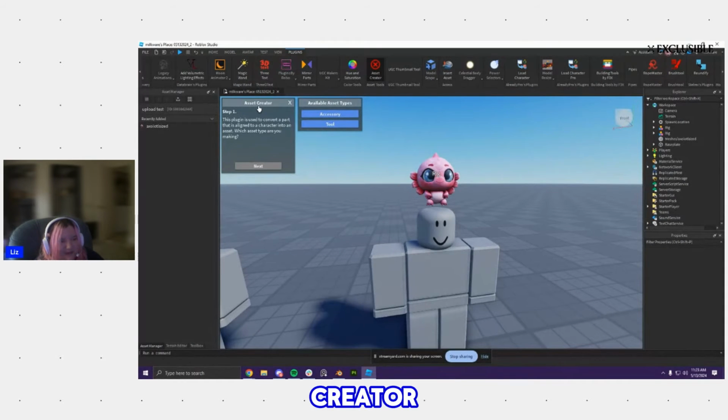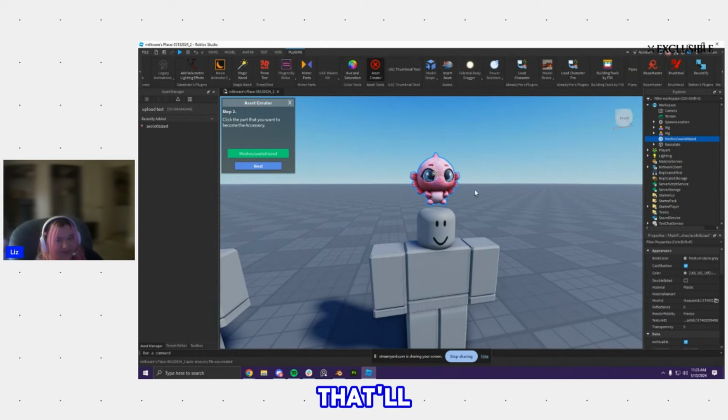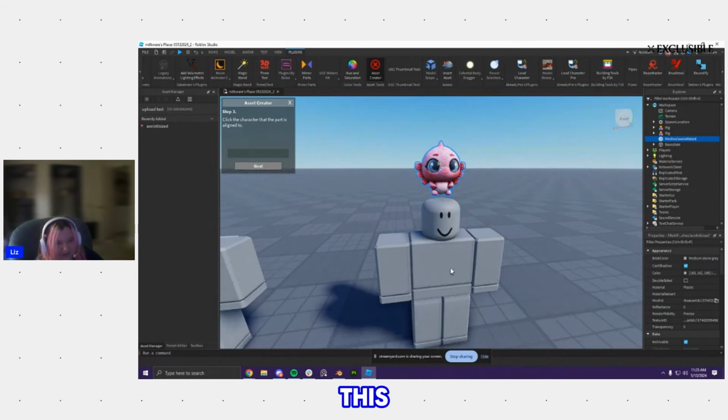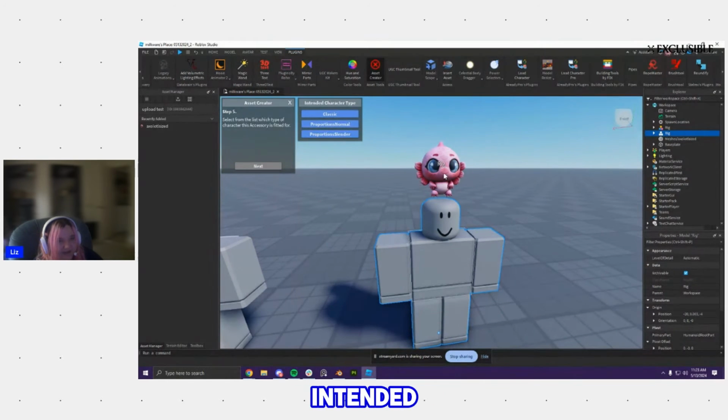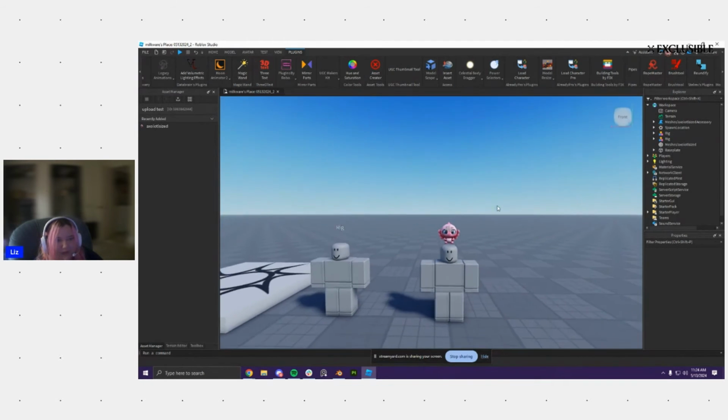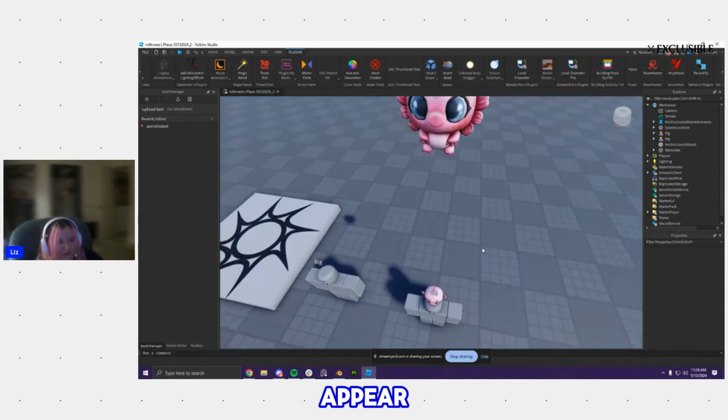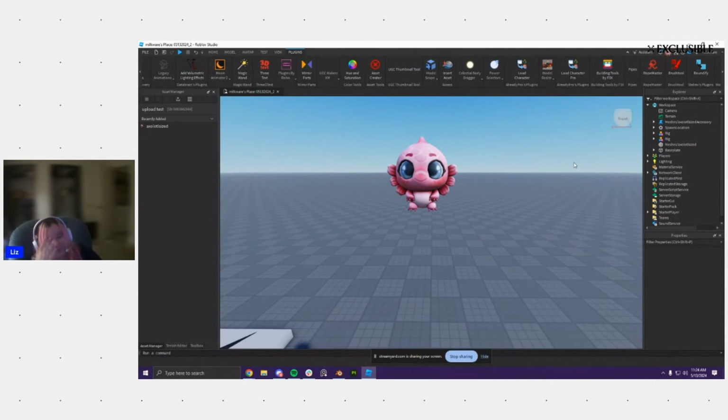So whenever you have the Asset Creator, you will want to be sure to select that it's an accessory that you want to upload. So accessory, next, click the part that you want to become the accessory. So that'll be our little axolotl here. Next again, click the character that the part is aligned to. So that would be this dummy that we just imported. Next, and since it's on the head, there are so many accessory points to choose from, but I'm going to choose hat. So hat attachment, intended character type classic. Next, then you hit next one more time. And now you've got your accessory. It'll always appear a little bit above your original one.